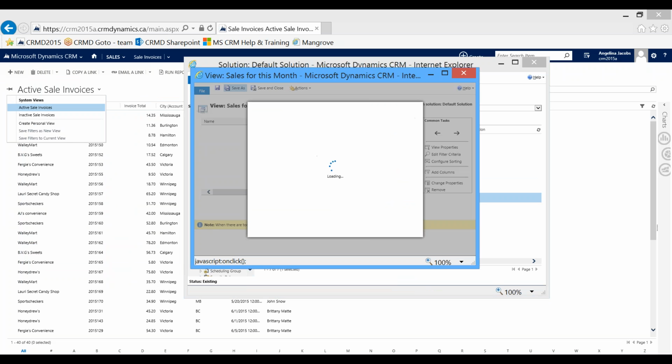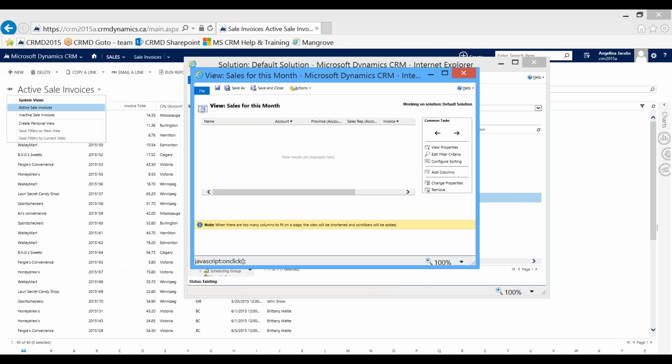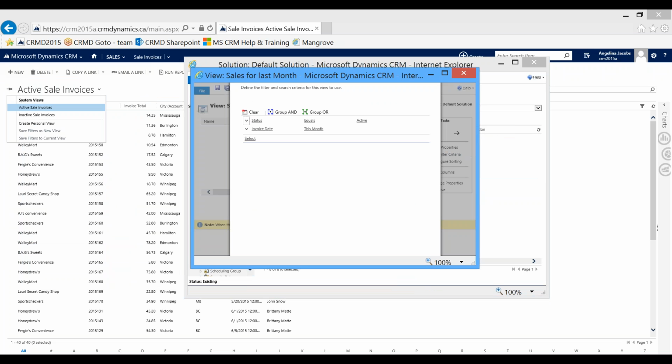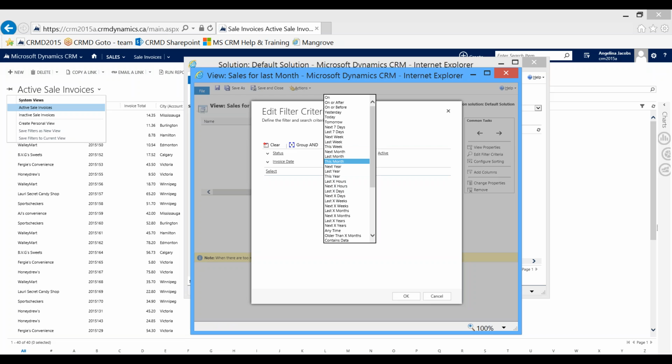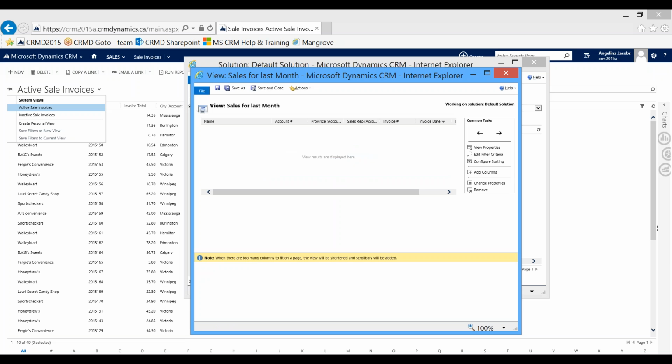So I'm going to just go Save As, and I'm going to change the name. So we're going to say sales for last month. Click OK. And you'll see it's saved another view, sales for last month. Now before I go ahead, save and close, I do have to fix the filtering criteria. So instead of the invoice date being this month, I'm going to select last month. And then go OK. And then I can save and close.